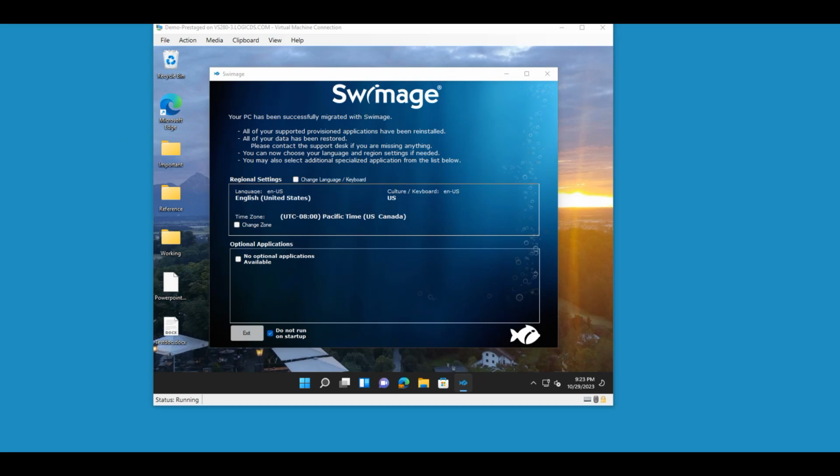And then it gives you the post-Swimage screen that gives you the ability to change your regional settings, your time zone, anything you want to change on this device will allow you to do that. And that is an in-place migration.